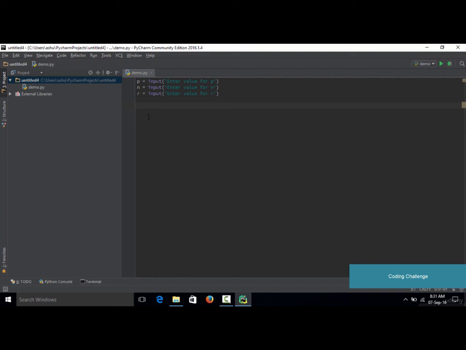Now one more thing which we need to do here is that these values which we have accepted are in terms of strings. That means if you enter a value for p as, let's say, $1,000, then that $1,000 value is actually present in the form of a string.